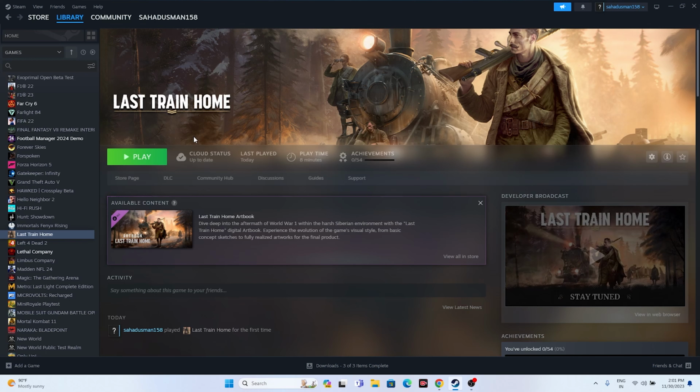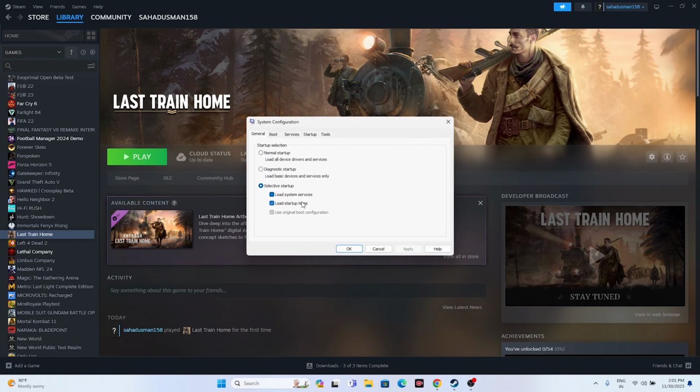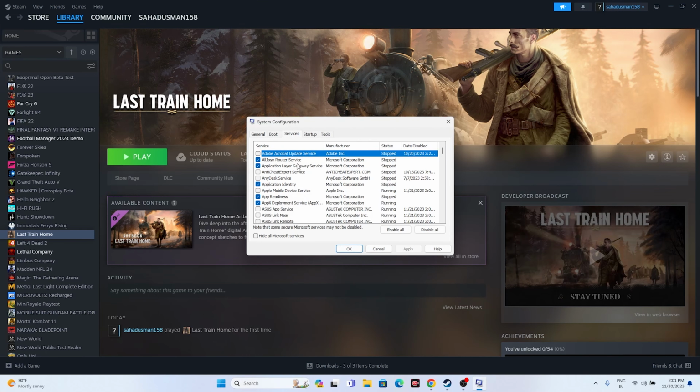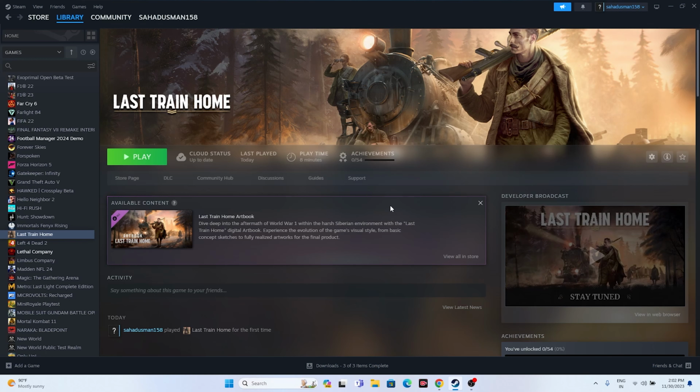That is all about performing a clean boot. So just go over here in the search. We have to navigate to System Configuration, go for Services, and go for Hide all Microsoft services, then Disable all, go for Apply, and go for OK. As you can see, you can go for Restart. For the users who are watching this, you have to go for Restart because restart is mandatory, but I'm going to go for Exit without restart. Once you're done with the restart, most probably it should be completely fixed.